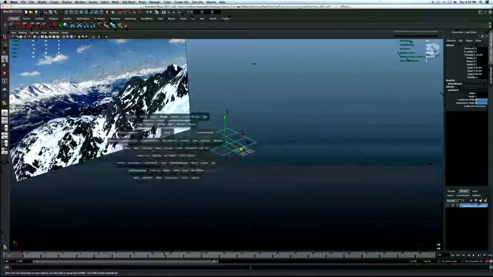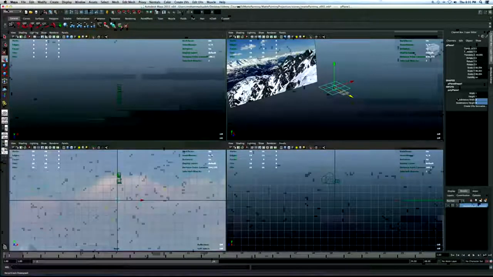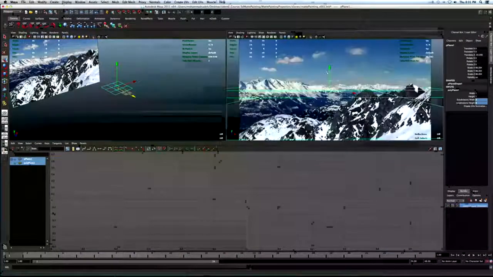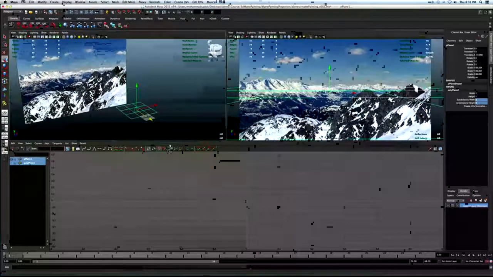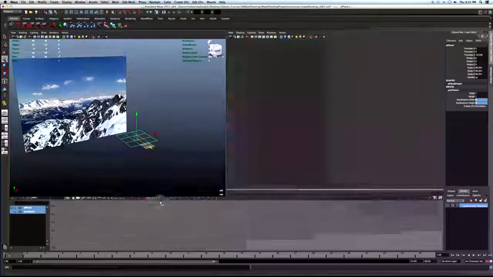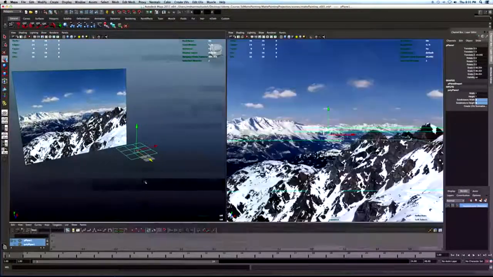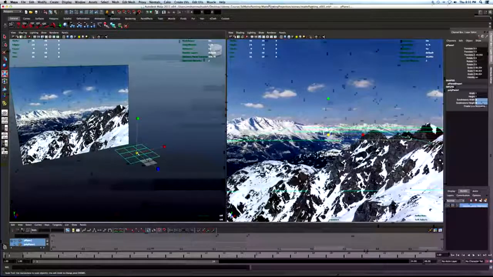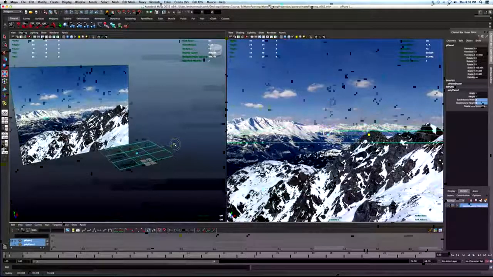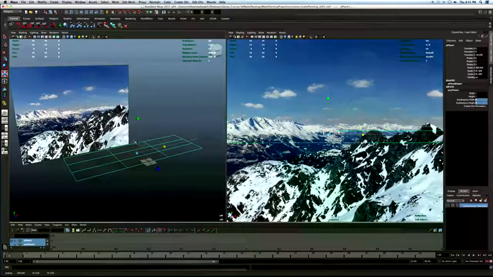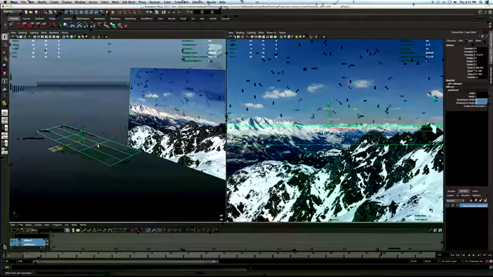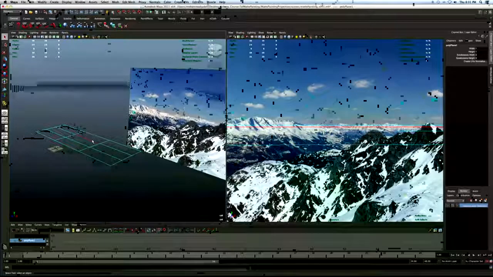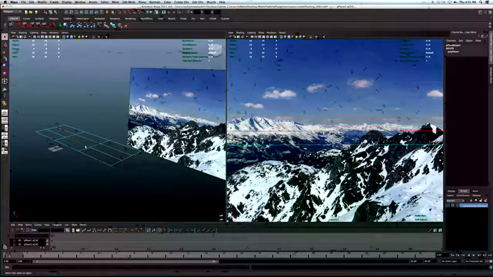Let's change the panel layout so the camera view is on the right side and the perspective view on the left side. This way it's easier to work with these two views side by side. Scale it up and push it back. Select the inside edges of the plane and move them up to create the general shape.